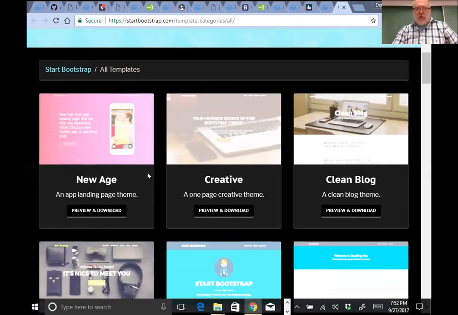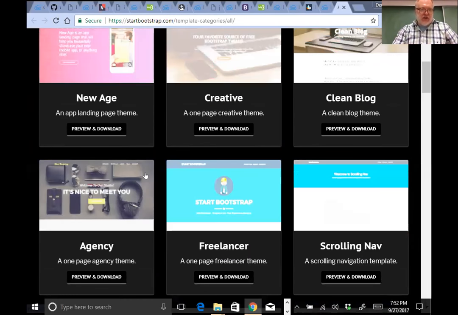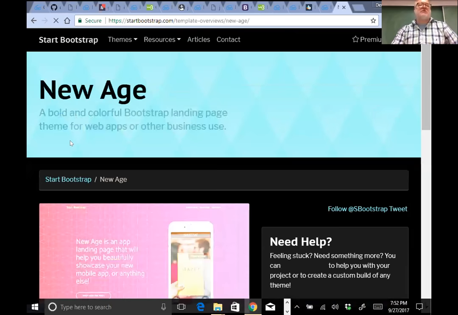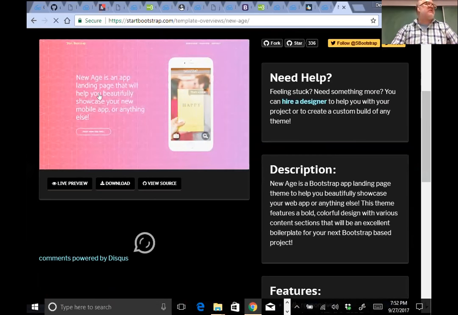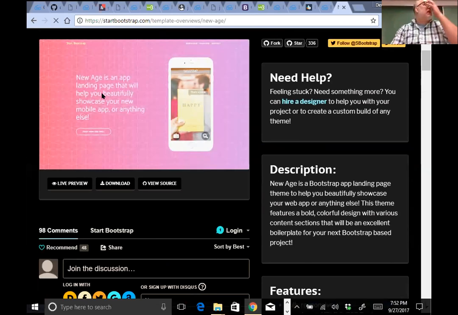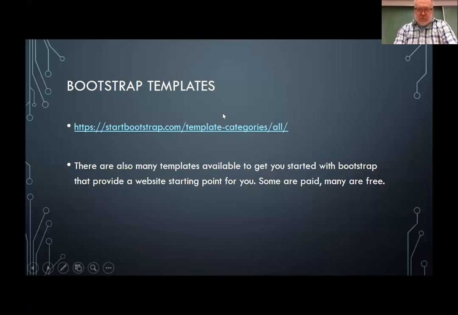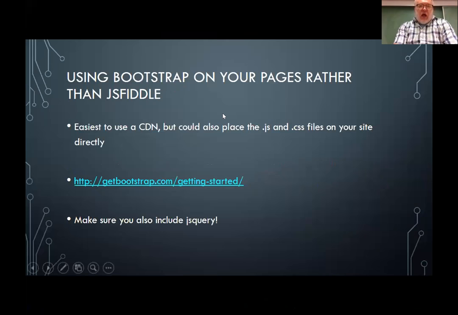Again, this is going to be horrible in my high contrast mode. Look through Start Bootstrap and some of the templates. When it comes time to design your own website, starting from a template gives you a lot of rollover behaviors and hover behaviors and all this stuff in a way that is a whole lot easier to get started with. Of course, on your web pages, rather than JS Fiddle, you're going to have to do a few things differently. Get Bootstrap is the place that you go for this.